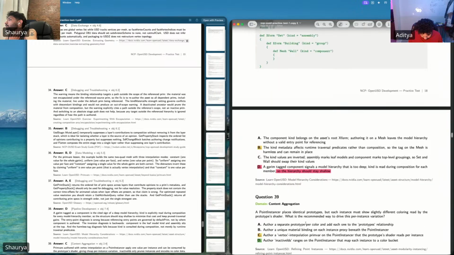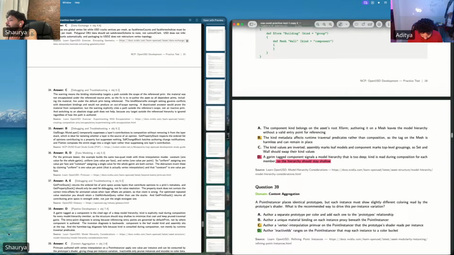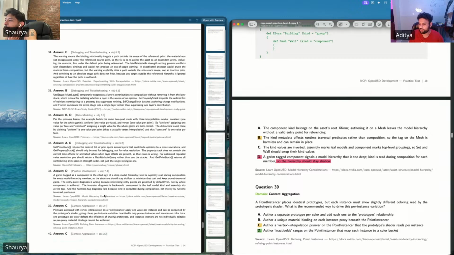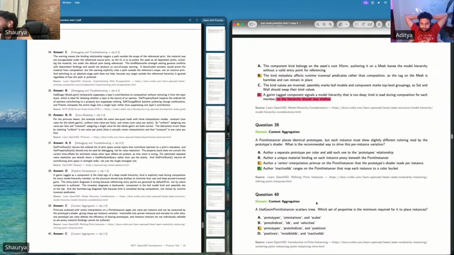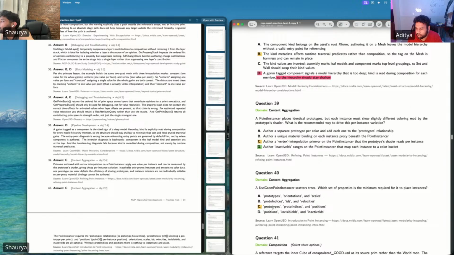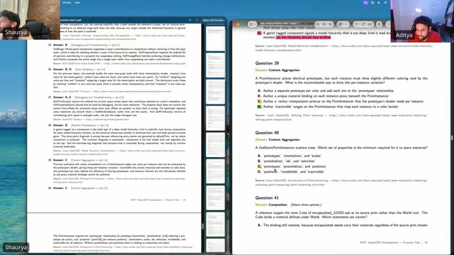Okay, 39, you said D, I said C. I told you I was right. Eleven wrong for you. Vertex interpolation from where on point instancer? 39, yes. 40 is C. C or D? Yeah, C, not orientation scales. 41 is prototype, prim indices, positions, USD. Okay, oh, I was right. Yes.